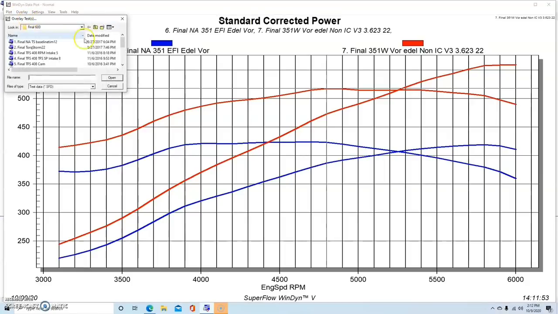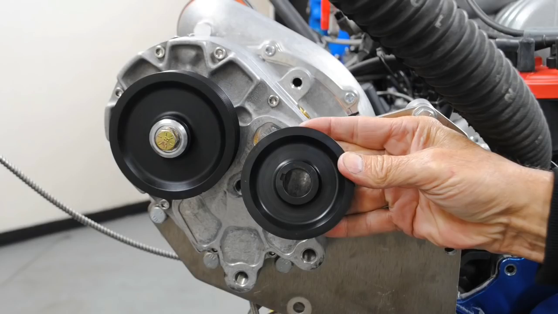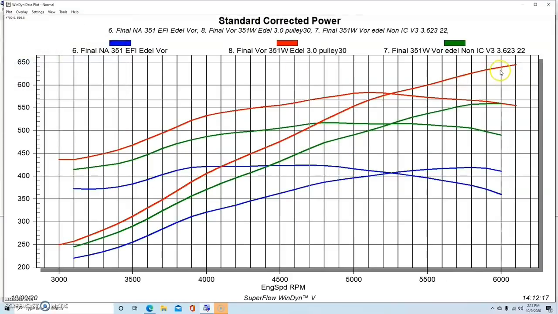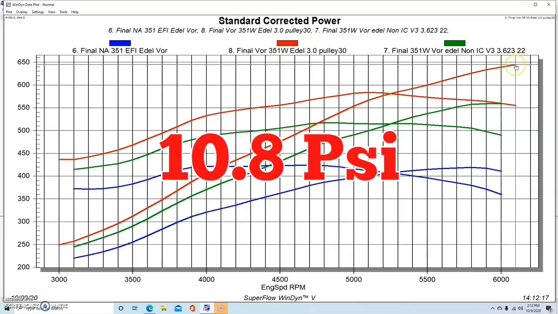And then we did that by installing an even smaller blower pulley to spin the blower faster. We put a 3-inch blower pulley on it. And I'll go ahead and put the boost up for that one. But that one easily exceeded 600 horsepower.